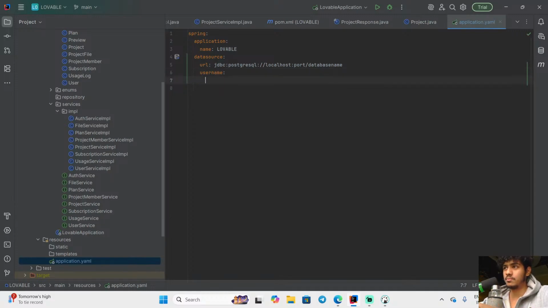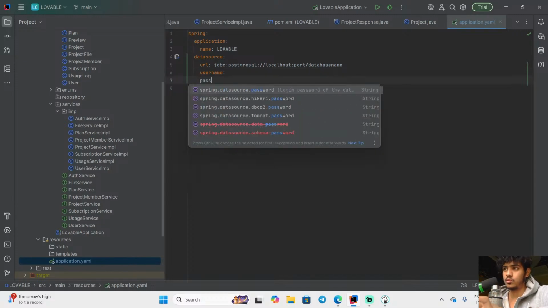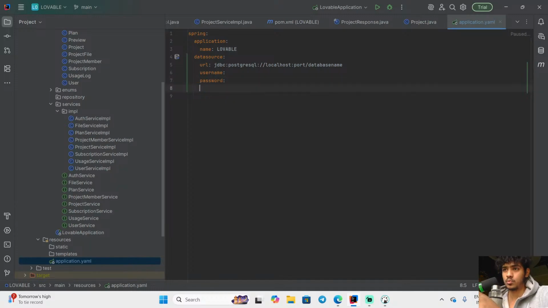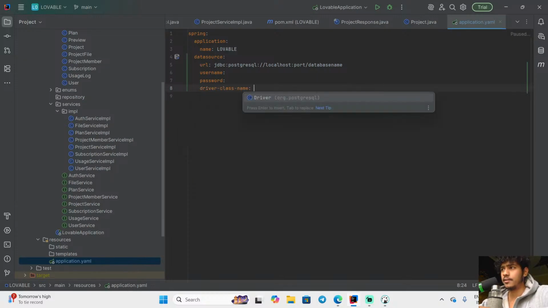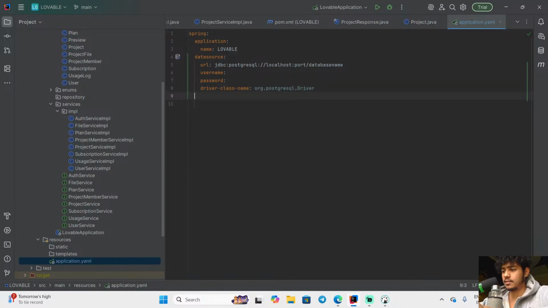So the username would be something, right? Along with the username, the password would be something, and along with the password, my driver class name, let's say. So yeah, the driver class name would be the PostgreSQL driver, right? Inside this, I have to write my JPA, right? So this is the JPA.